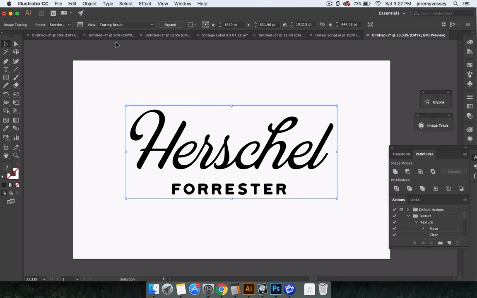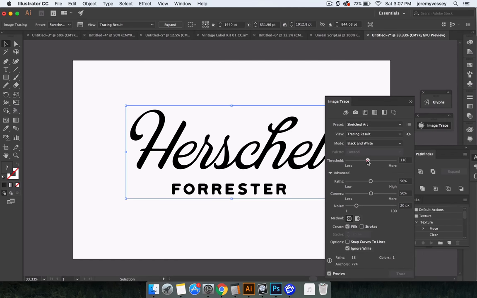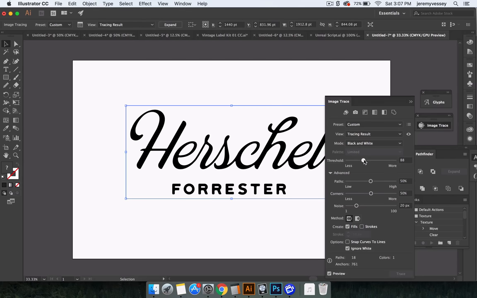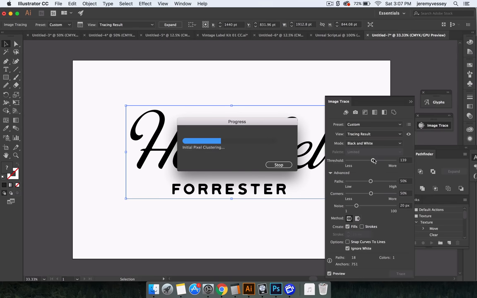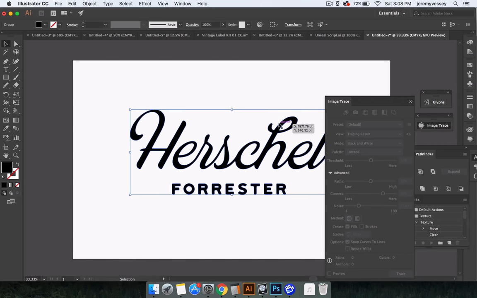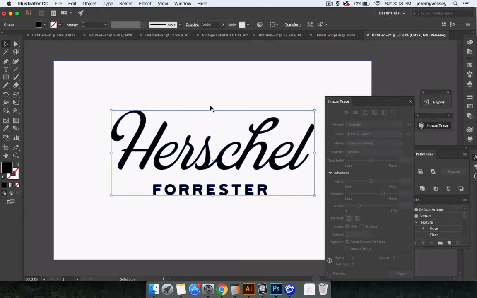So now from here, I'm just gonna go to the Image Trace panel, and I'm going to slide this back and forth on the threshold and see if it looks better with a higher threshold or a lower threshold. And I'm thinking where the settings were before were fine. So now I'm just gonna press Expand. All right, that's looking good.